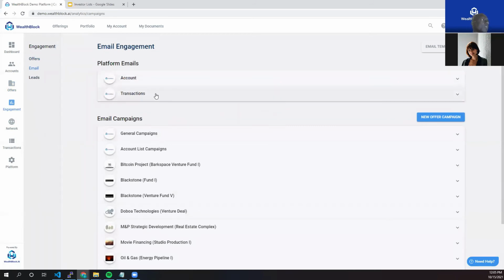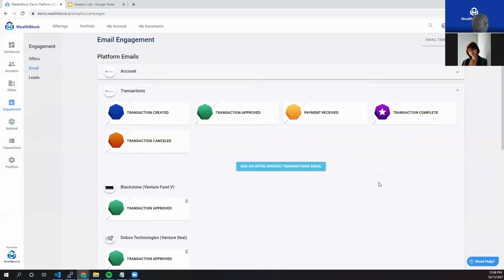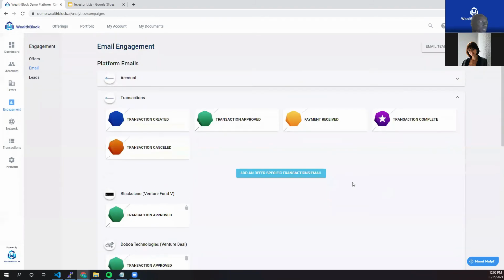On the top here, you have your transaction email. So you've got transaction created, transaction approved. The top level here is your global email. So basically, every time a transaction is created, this template can go out versus this template. If you ever want to override this, say you want some specific messaging for an offer, like this offer here, maybe the approval process is a little bit different and you want a custom message for this, you can always add an offer-specific message, right?